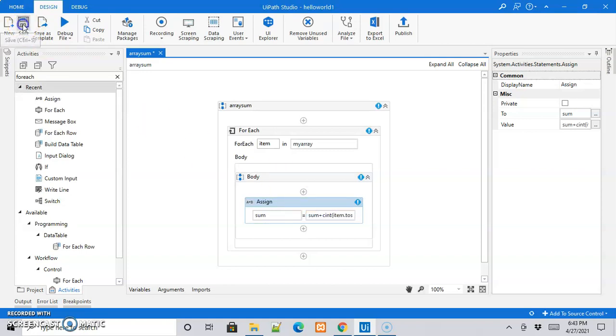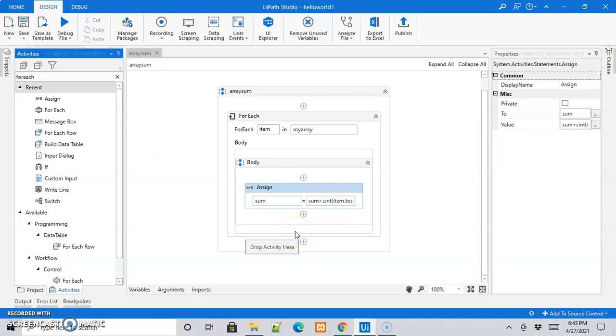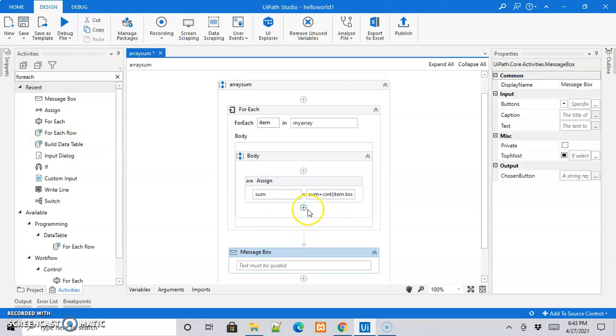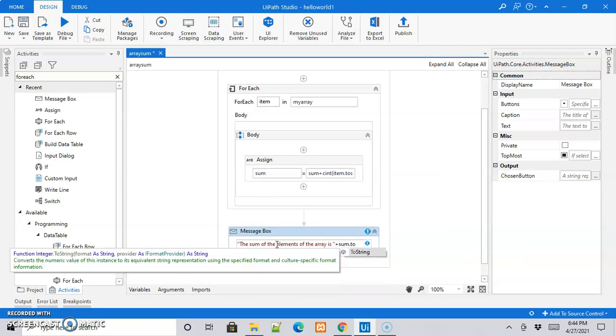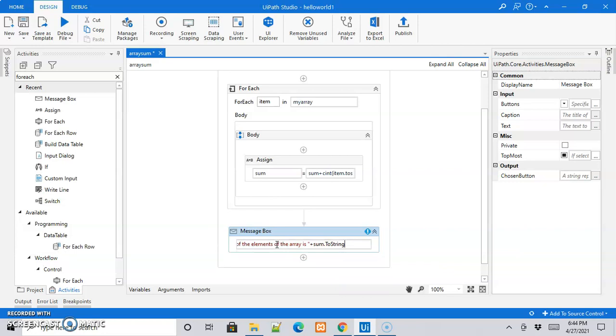So now let us save this file, and let me use a message box activity outside the for each, so that I can print the sum. So here in the double quotes, let's say the sum of the elements of the array is, I'll make use of a concatenation operator plus here, and after this I'll say sum.ToString method just to convert it into a string format. That's it. Let us run this file.